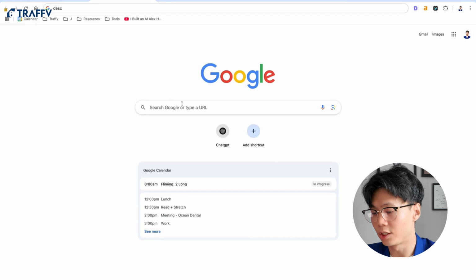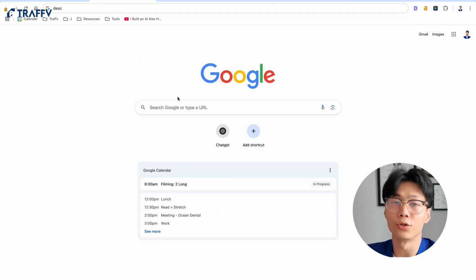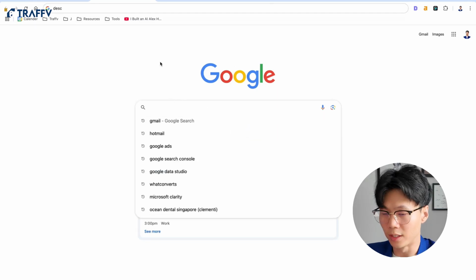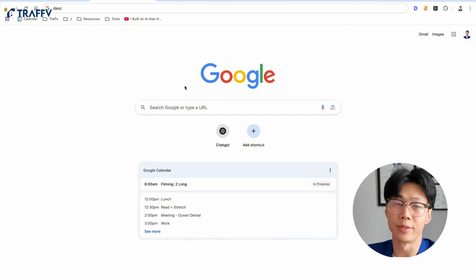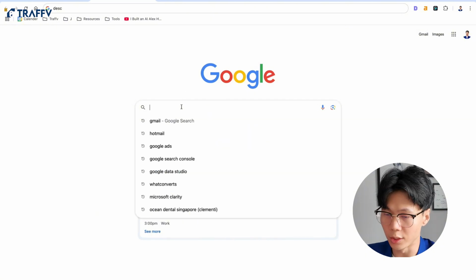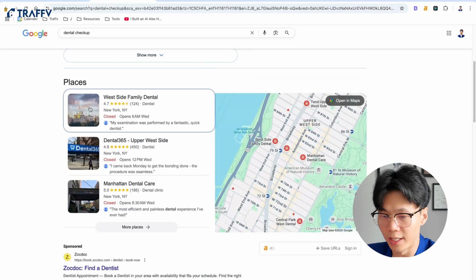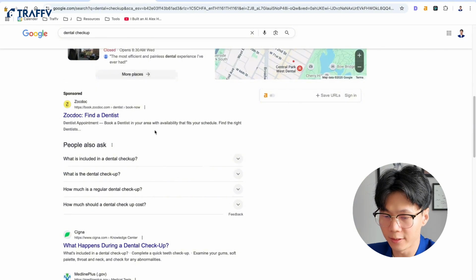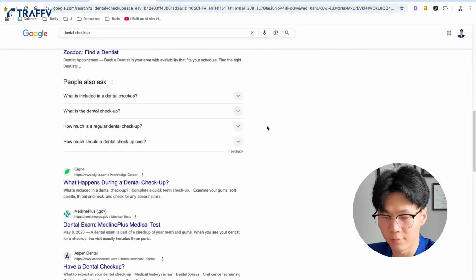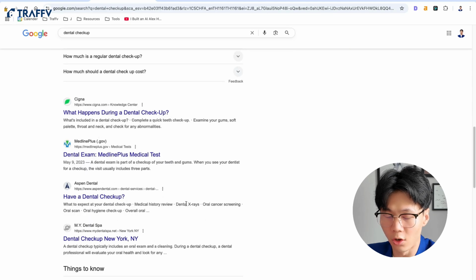Firstly, I'm going to show you behind the screen of how a traditional search looked like in the past. I'm going to go over to Chrome. Let's say I search for a simple example, right? I'm going to use a dental example here. So in the past, this is how users would behave: you go to Google and you search for something like dental checkup. And then you will get this AI overview, and you will also get this local map pack, and then sponsored ads, and then finally, the organic results.